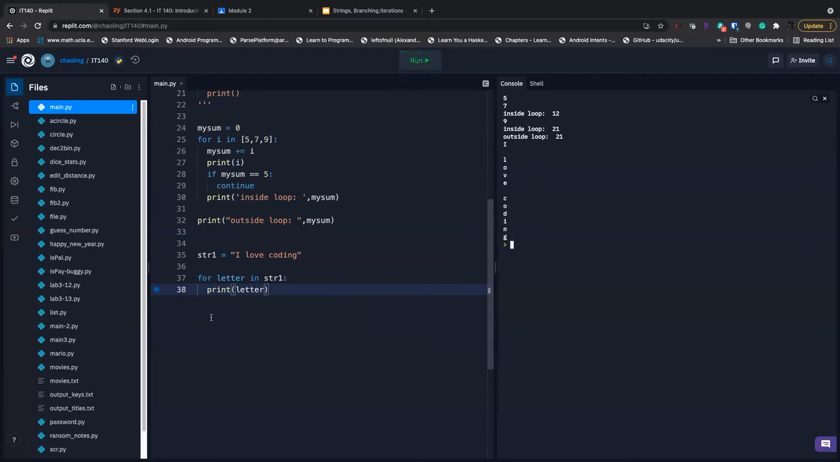One by one. Now, if you want to also have an index, you can say for i, letter in enumerate. Enumerate is a function that takes a collection. So basically enumerate on the string will give you both the index of that string and the letter. So I want to print i, letter. Okay, let me just run again. And you can see 0 is I, index 1 is empty space, 2 is L, and so on. So it gives you both the index of that string and the string itself.